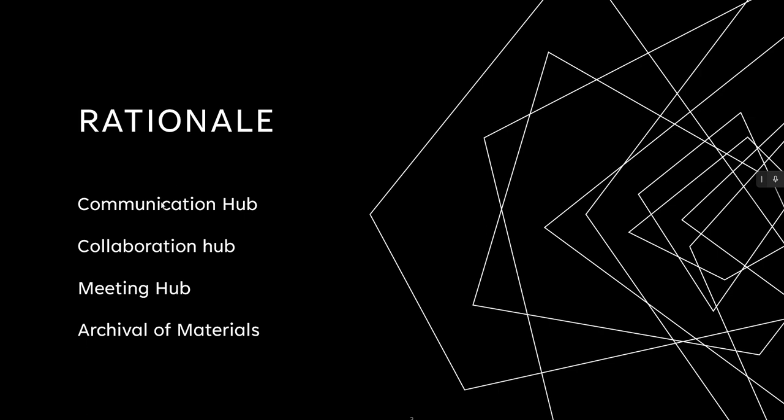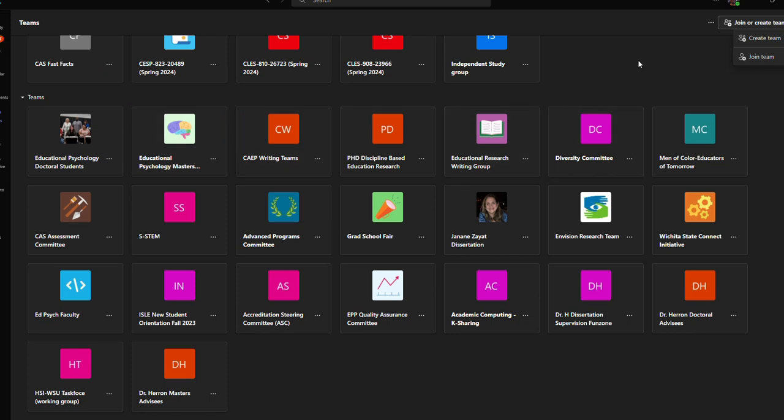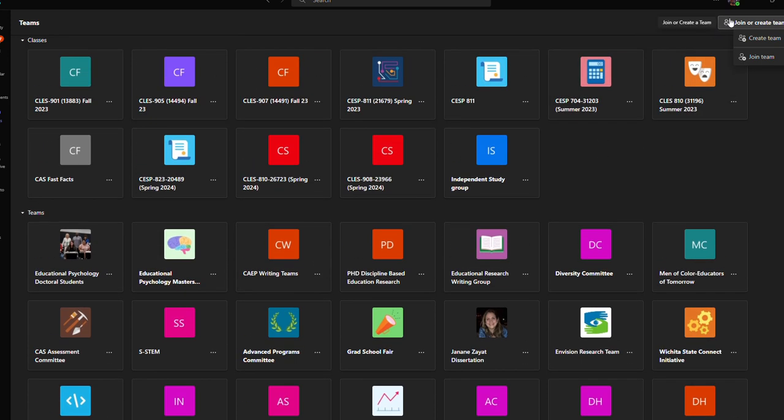So we're going to start, let me pull it up, by creating a group. Creating groups is super simple. You just click this button right here. This is Teams, by the way, if you catch that up, and you click Create Team.